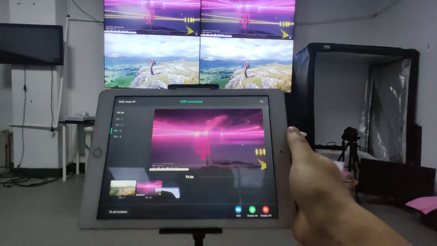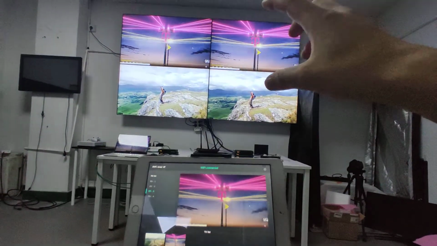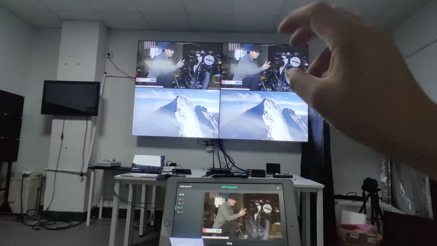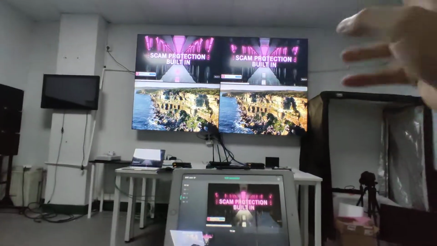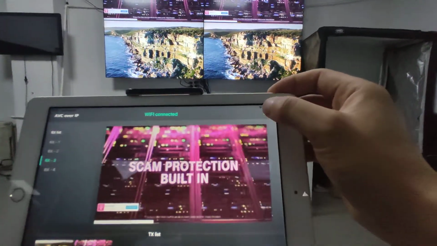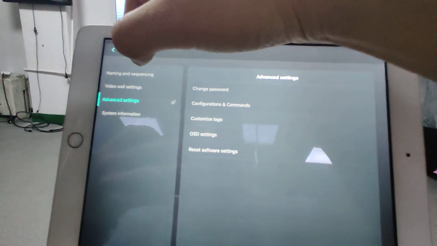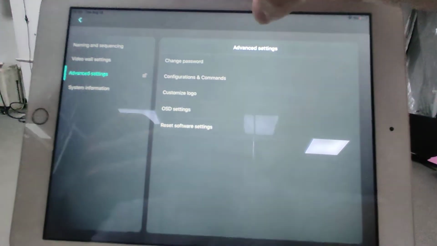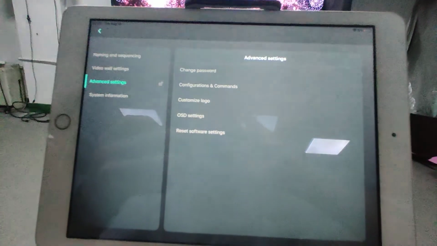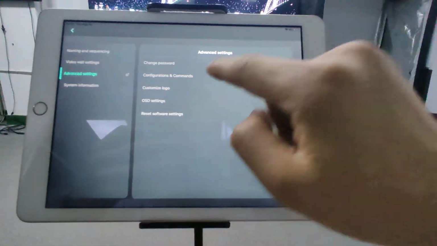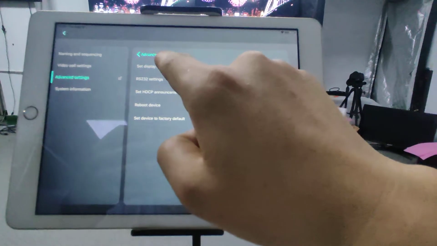iPad control. But before we turn off and turn on the displays, we need to know the authority of displays to power on or power off. So we can get a setting icon here. So we click setting icon. Then we got advanced setting. So here we can do the settings like the advanced setting.